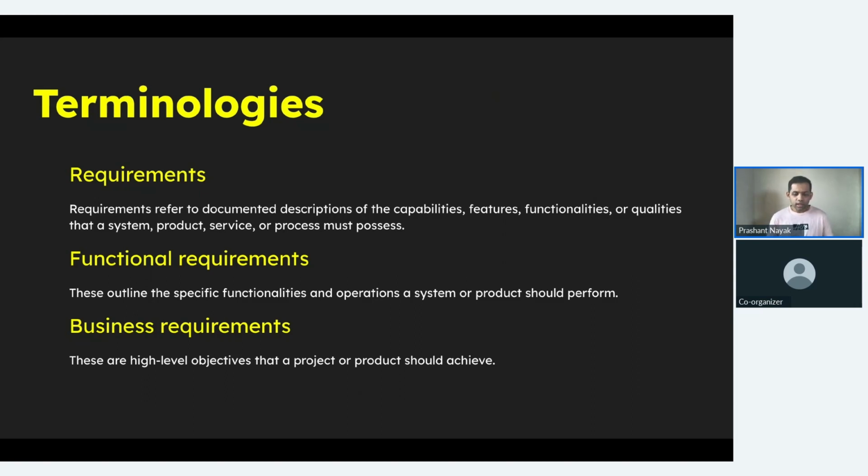And again, the requirement can be divided into functional requirements as well as business requirements. Okay, so the functional requirement talks about the functionality of the application. Based on the definition, it's the specific functionalities and operations a system or product should perform. And again, when we talk about the Gmail application, one functionality can be when the user enters all the details and clicks on the send button, the email should be sent to the receiver. Okay.